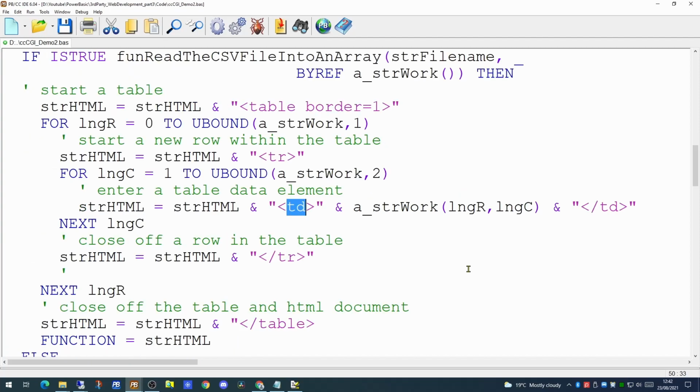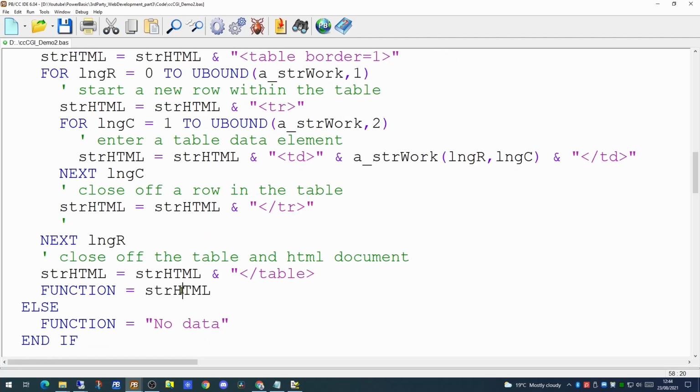So we're using exactly the same code as we did in our last application. We're basically building up the content of the str HTML string to contain a table. The table will have a number of rows, depending how many rows we returned inside the array, and each row will have a number of columns. And each column element will be the element within the array itself. Once we get to the last element of the array, we will then close off the table and return the contents of str.html to the calling function.